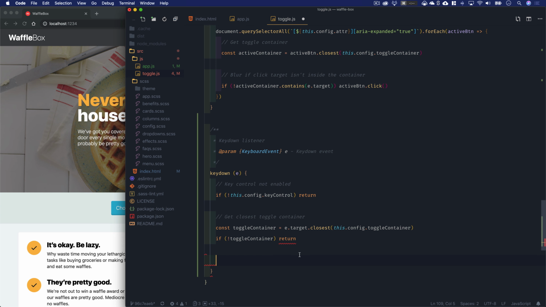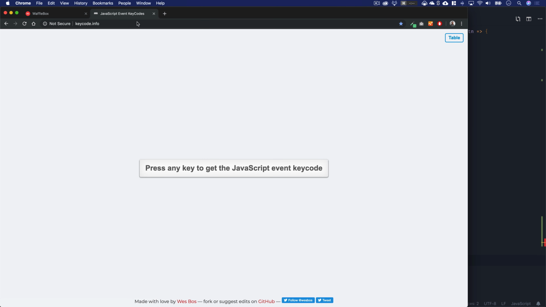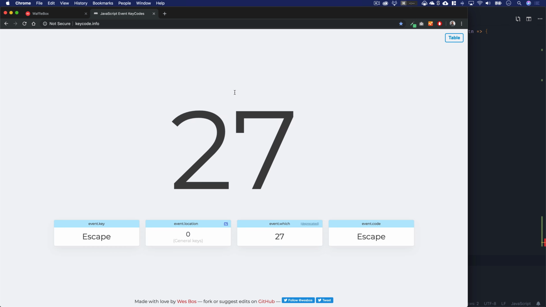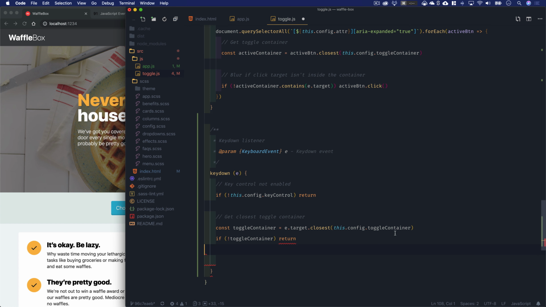And in order to do that, let's open up that keycode.info site I mentioned. I'll post another link to this if you didn't already have it bookmarked in the video description down below. But you'll see if I hit the escape key on my keyboard, I can see event.key is going to equal Escape with a capital E, like there. So we'll go ahead and use that as our method to determine that the escape key was pressed.